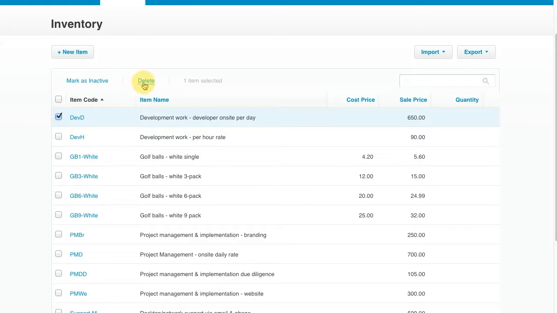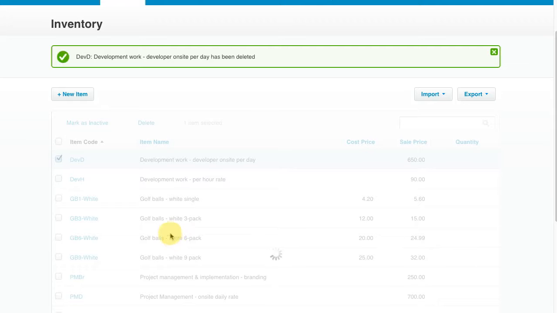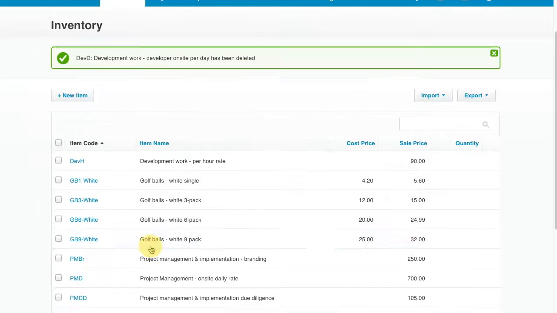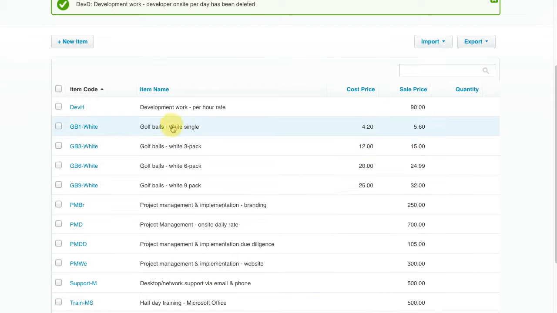All right, so we tick the item. Reframe my teaching. You can delete inventory items. Let's have a look. This is one that I know has definitely been used. So if we select delete, it says deleting inventory items will not affect reports or historical transactions. Very good to know. So you can delete that. Now, if I delete that, obviously it hasn't deleted that item being recorded on any invoices, and I can't see it in any archived area anywhere. There's no way to restore that inventory item.